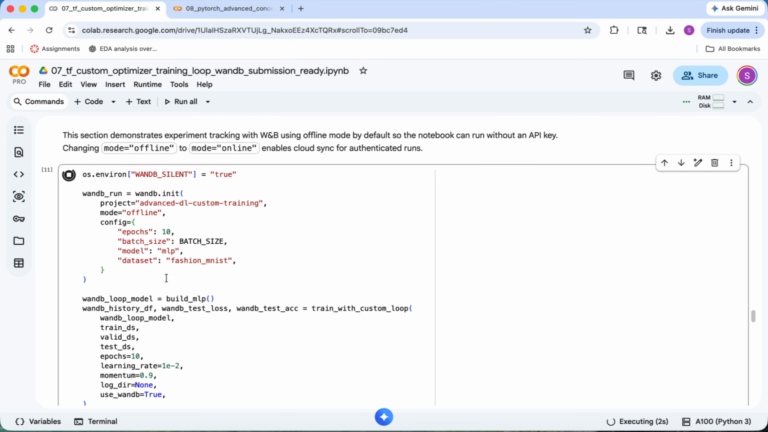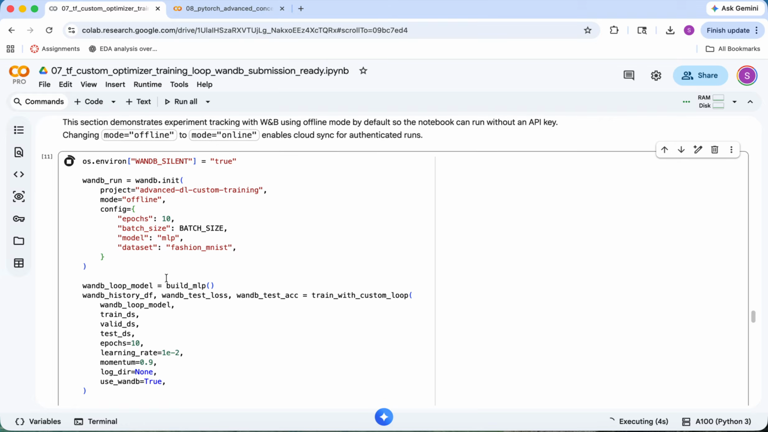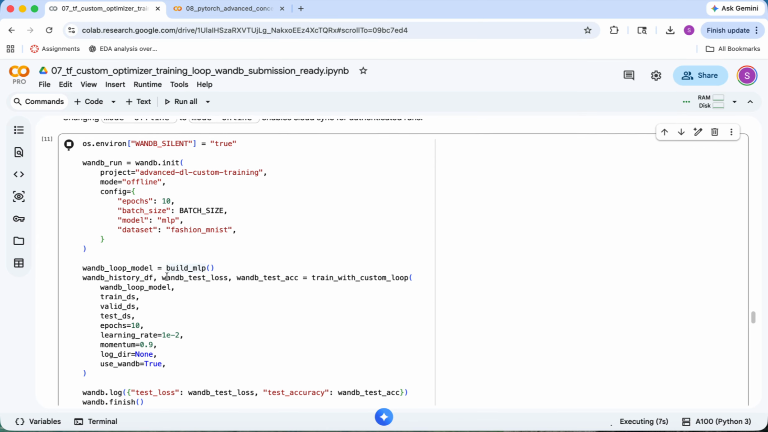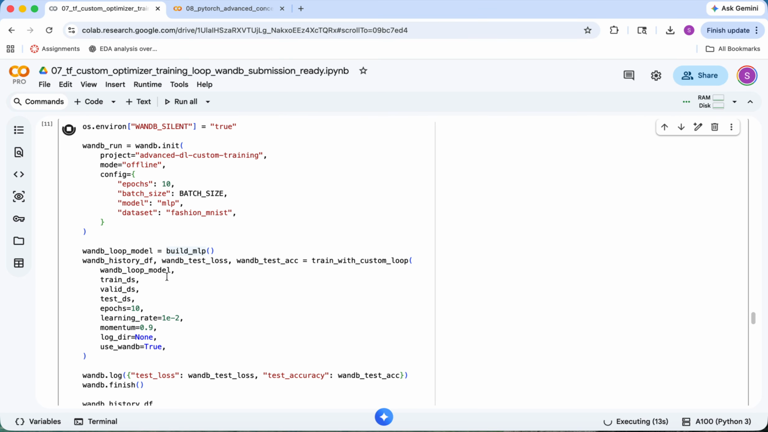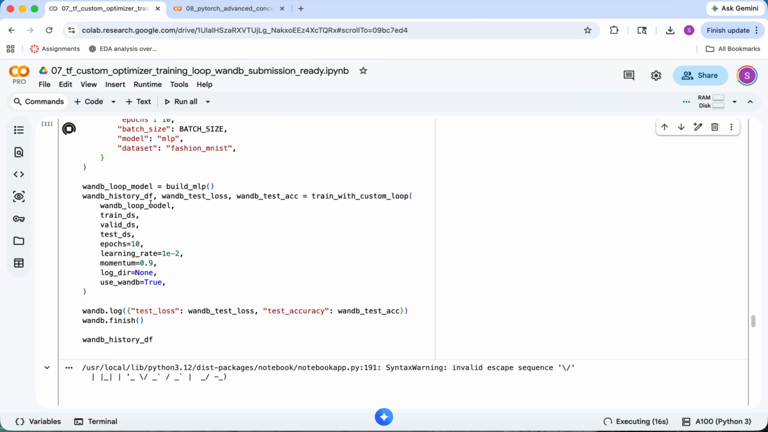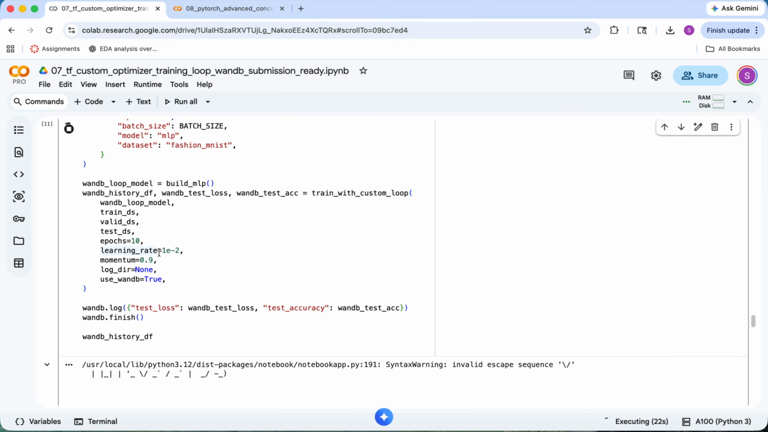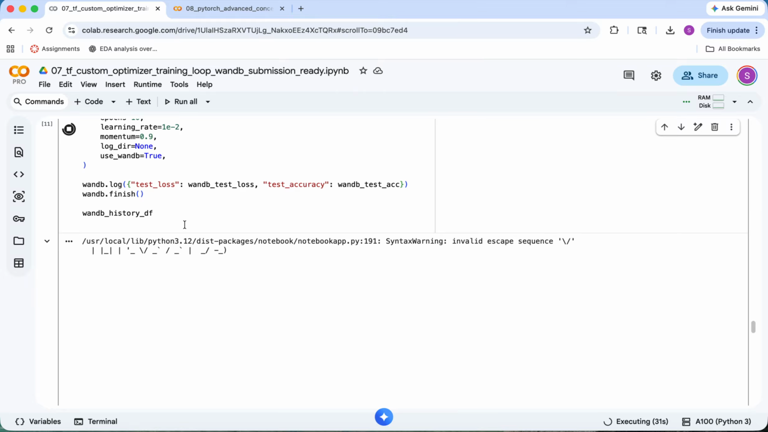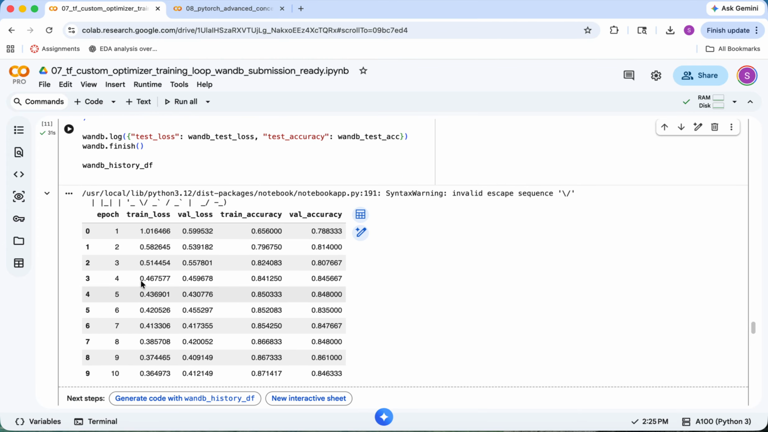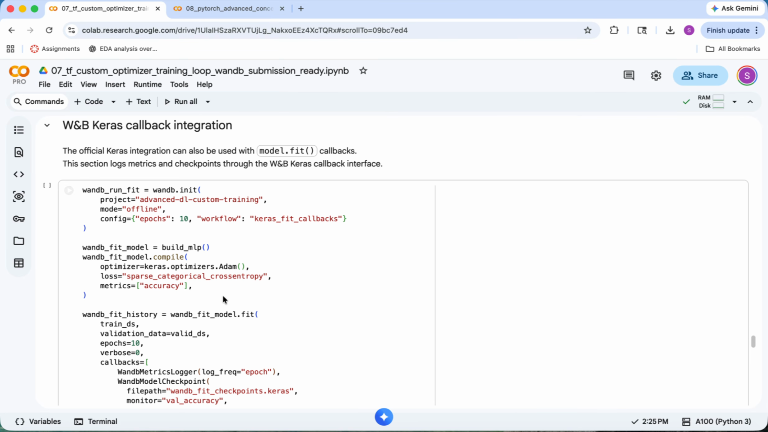Here, I initialize Weights and Biases, run in offline mode, and log experiment configuration details such as epochs, batch size, model type, and dataset. Then I train another MLP model using the same custom training loop, but this time with WandB logging enabled. At the end, I log the final test loss and test accuracy and finish the run. Here is the whole table with epoch, train loss, validation loss, and train accuracy and their respective values. I would next go ahead and run this.